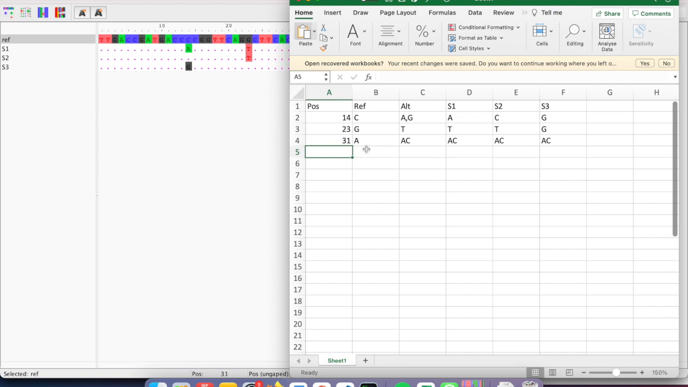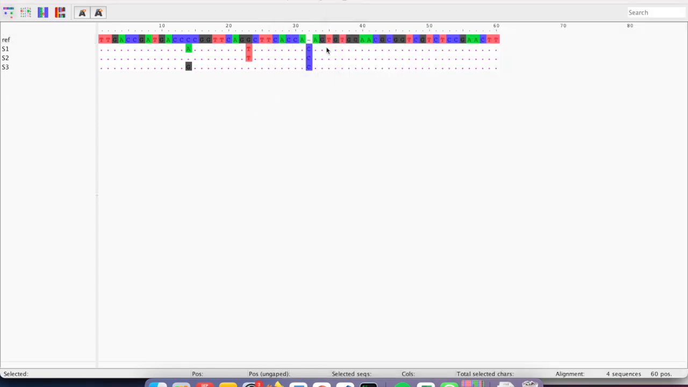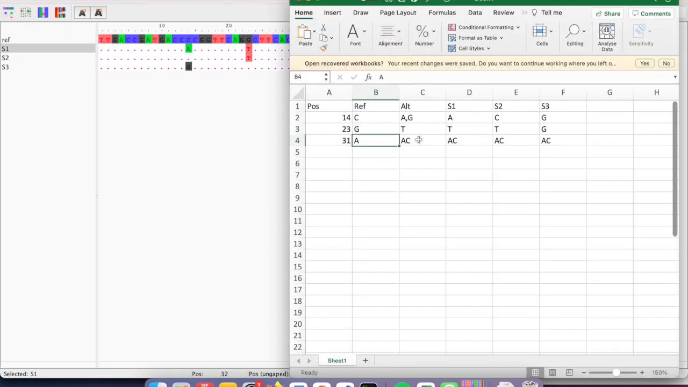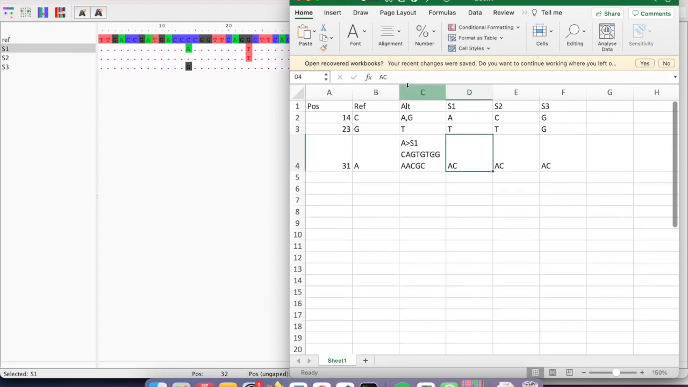That's all fine for just a simple insertion, but what happens if the insertion is quite large? For example, if I change this to remove a larger segment, we can still put this into our file or into our table, something like this.